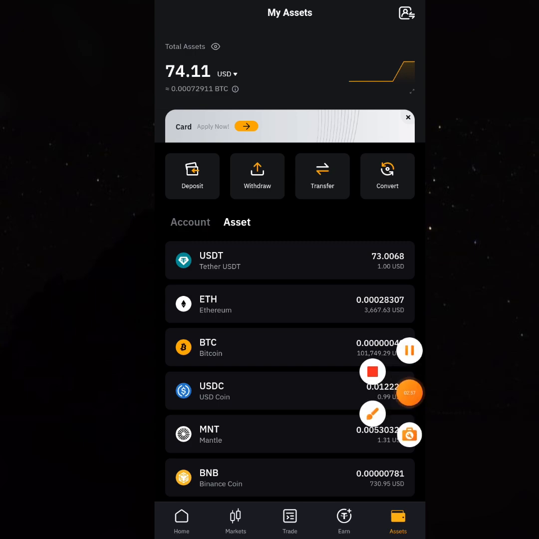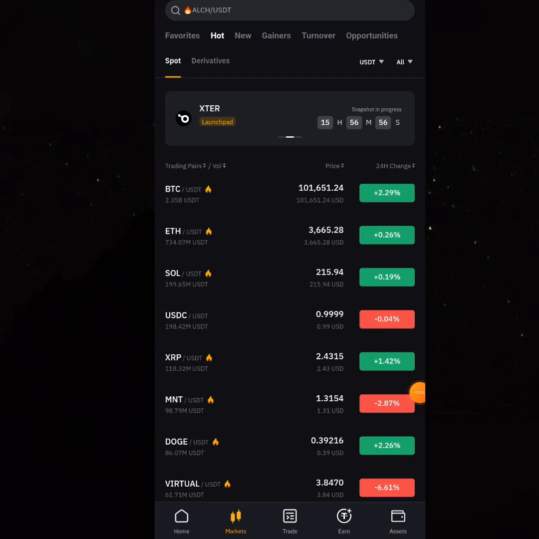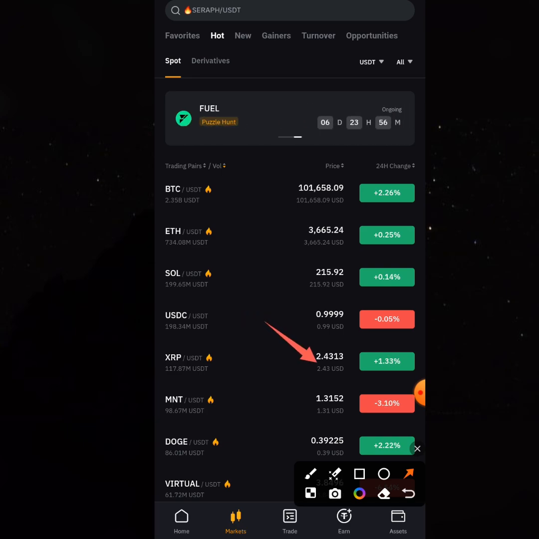Next step, come back to this area where you find market. When you click on market, you want to choose what you want to buy. Now let's say I want to buy crypto Ripple. This is Ripple. You have to look for the symbol for Ripple. The symbol for Ripple is XRP. Now we'll choose XRP/USDT. Why are we choosing XRP/USDT? It's because we are using USDT to buy Ripple. You have USDT and you are using it to buy Ripple.